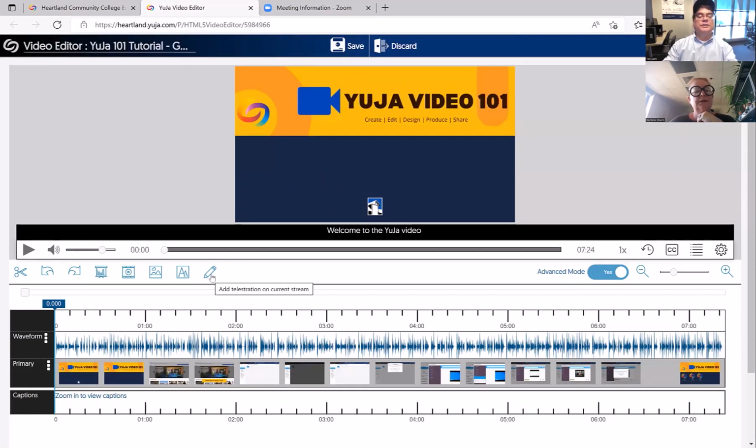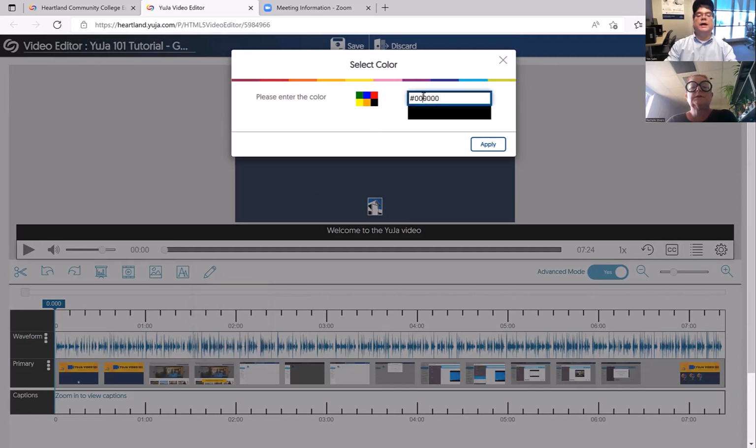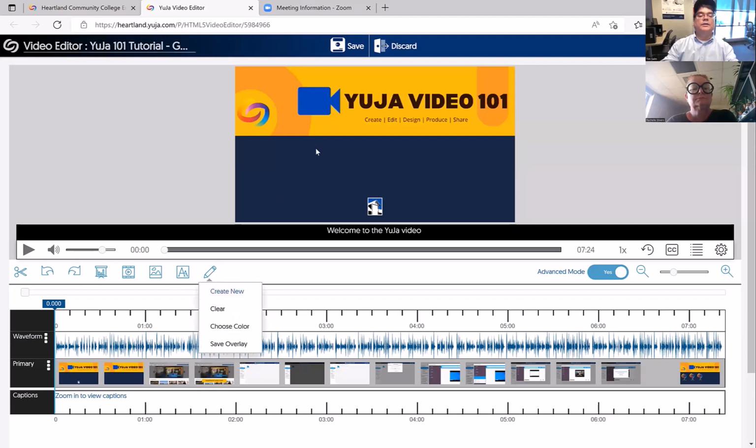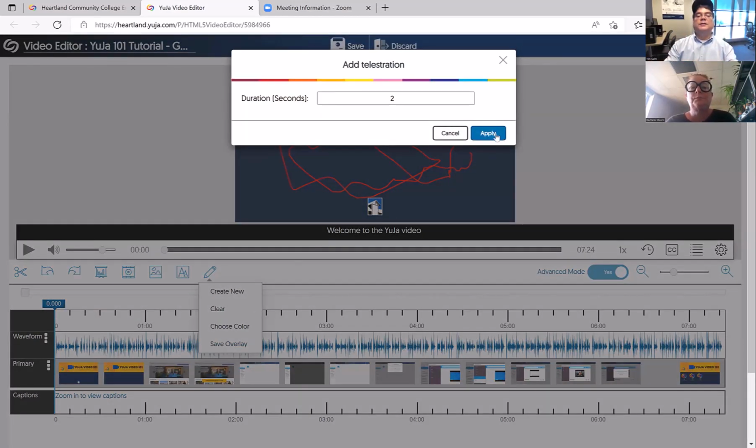The last item is telestration, which is a word not many of us hear. I myself was surprised that they used this term, but good enough. Telestration is the use of your mouse or a tablet to handwrite over a video frame. In this case, I just want to use the color red versus black. And I apply that color. I go back, I create new, and there I go with my mouse. And hopefully it's a little more meaningful. But the last thing you need to do is save the overlay or it won't be recorded. So it's at least a 2-step process, if not a 3. If you choose a color, it's 3.